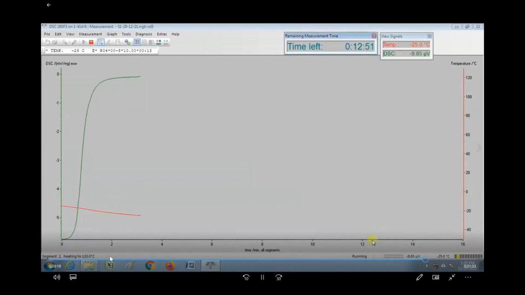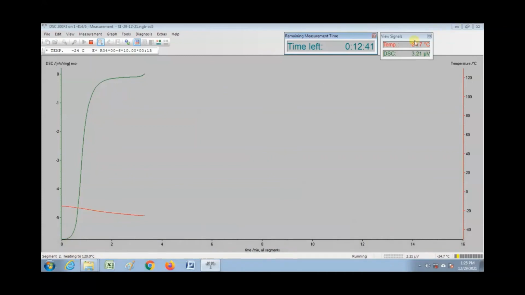So now you see down there it says heating to 120 degrees Celsius. Now our heating cycle has initiated, and we will try to observe how the curve moves. If you see now, it has risen from minus 20 to minus 24. Sorry, minus 23. You can see the temperature is changing over there, and we are moving towards the heating cycle.